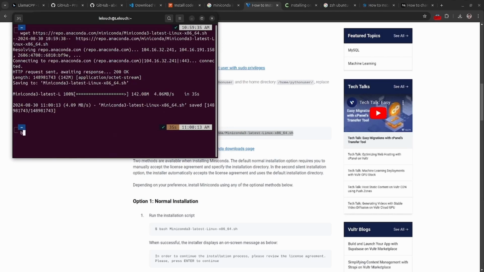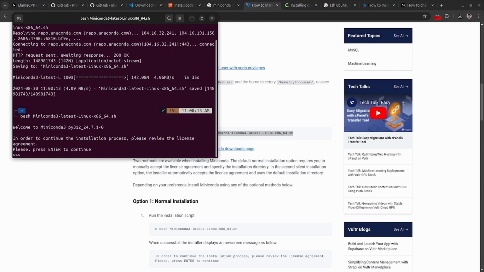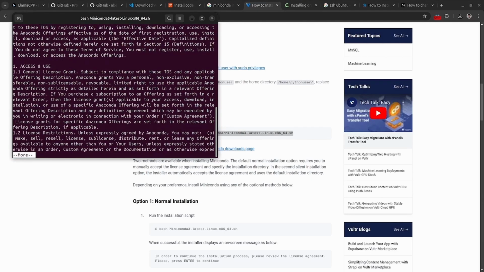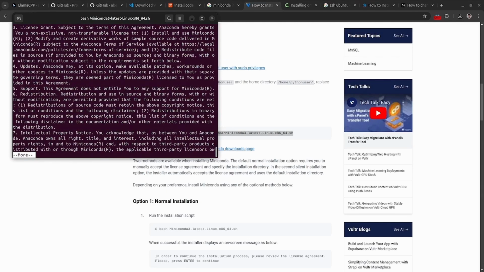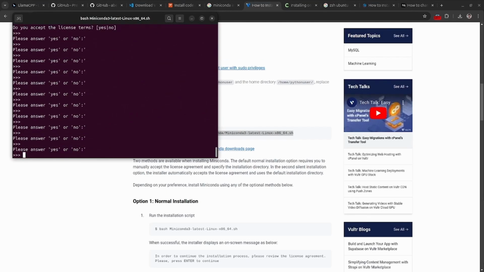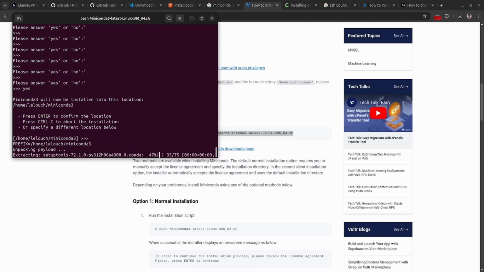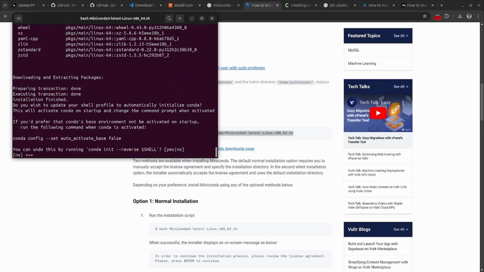Now let's run the command bash. So it's showing welcome to Miniconda. So now let's enter. So let's press yes. And enter. I want this to be yes.